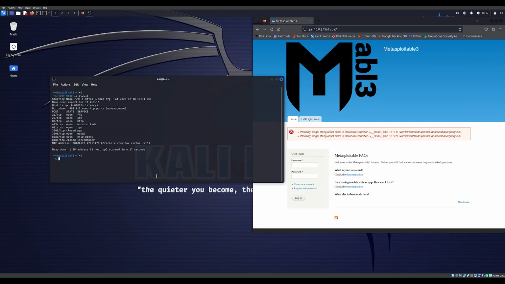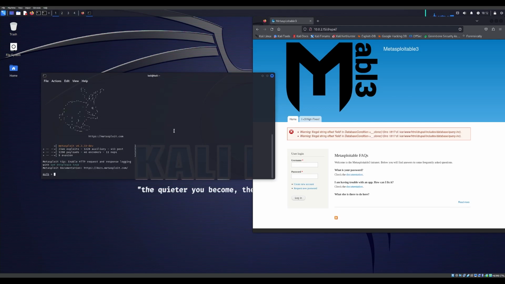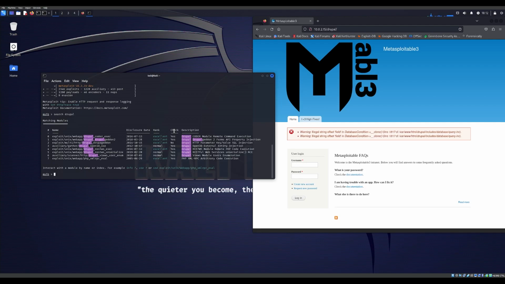So what we can do then is go into msfconsole like this, and then we'll search for a Drupal exploit. What we see here is that there is an HTTP parameter key value SQL injection with an excellent rank.